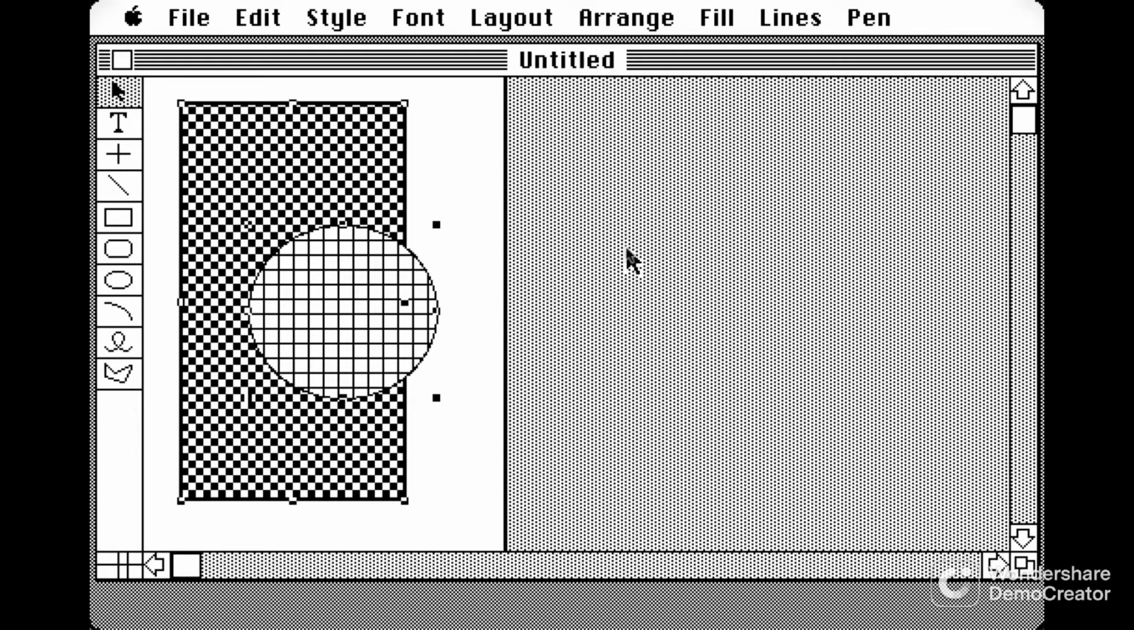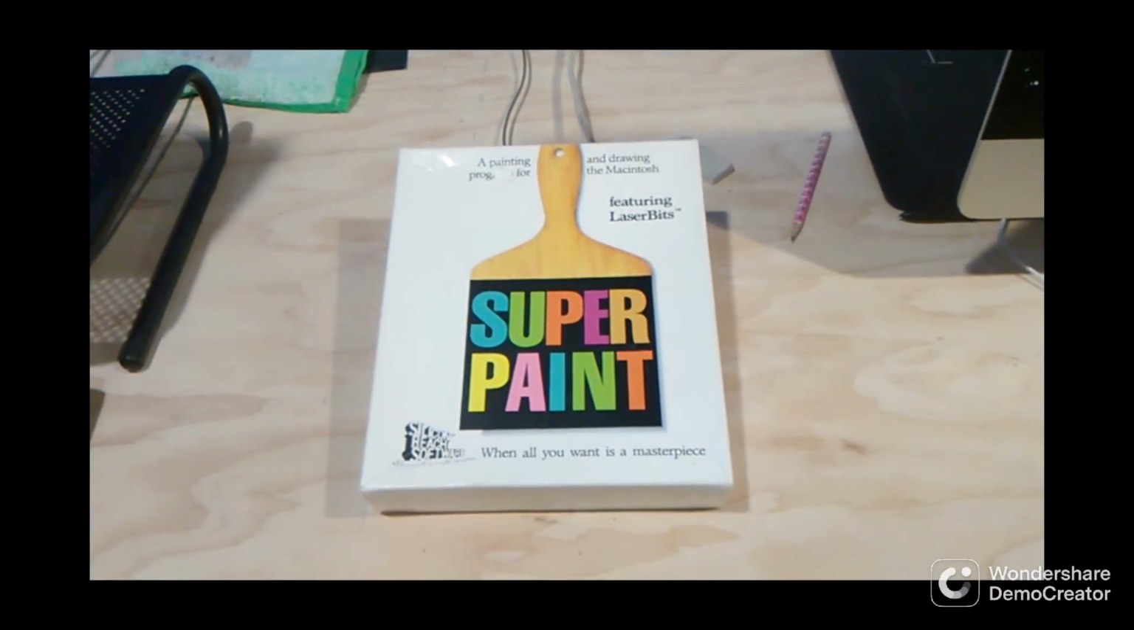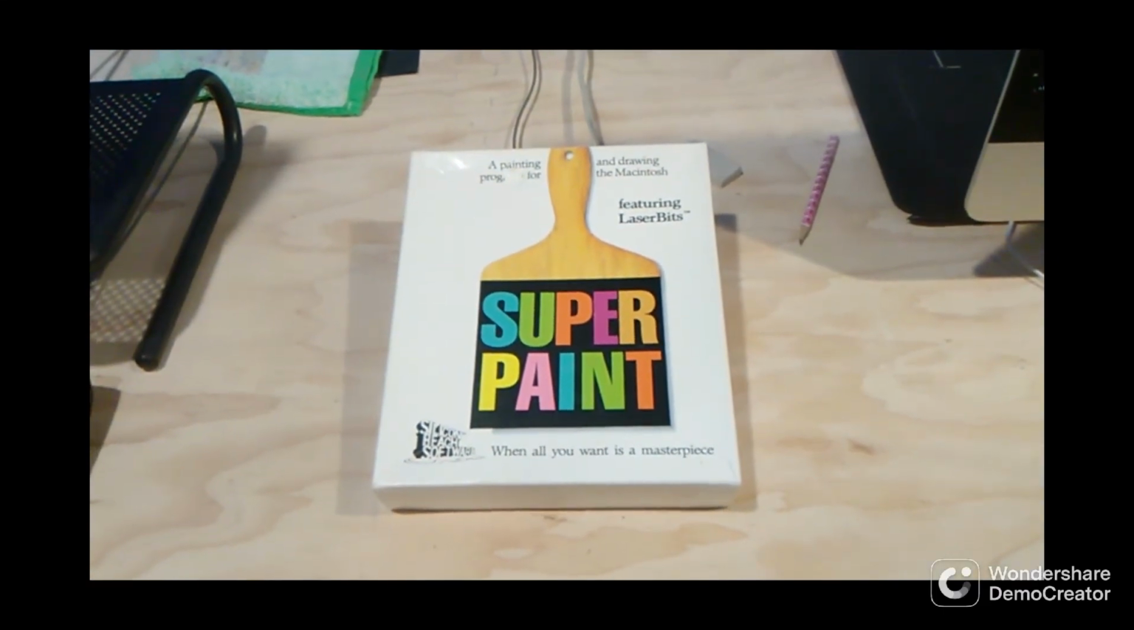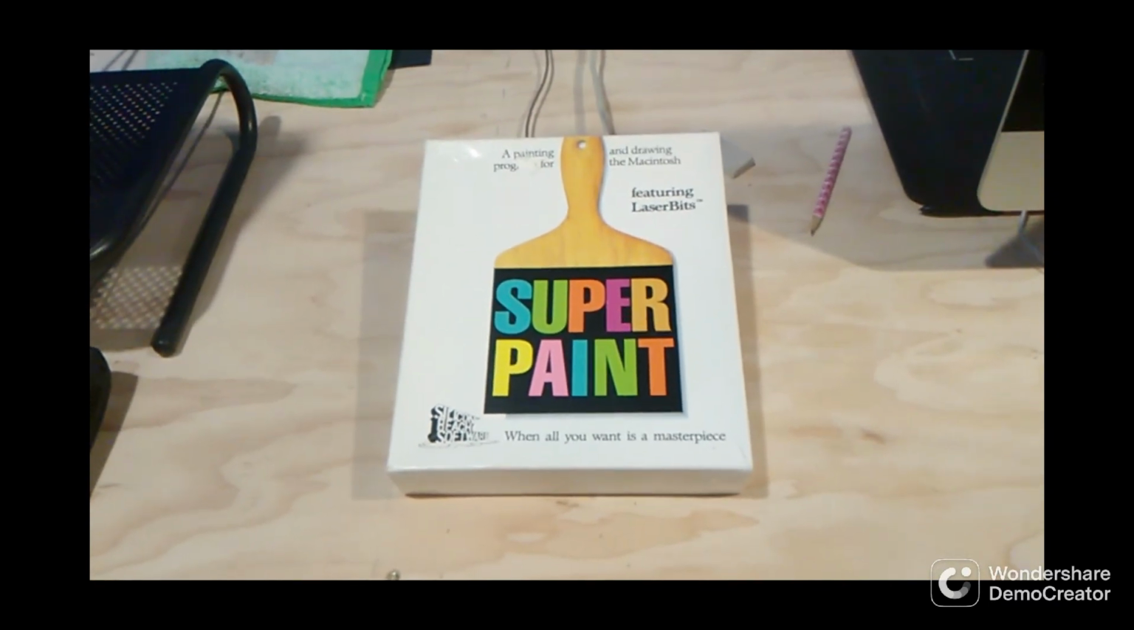And it would be great if we could get around that somehow and use a single application that has the advantages of both drawing and painting programs. Wouldn't that be nice? Well, it turns out there is one. And that brings us to SuperPaint, released in 1986 by Silicon Beach Software, just a few months after Full Paint.